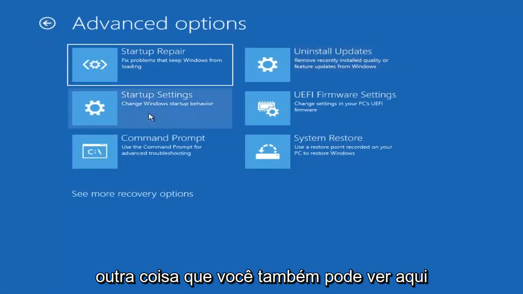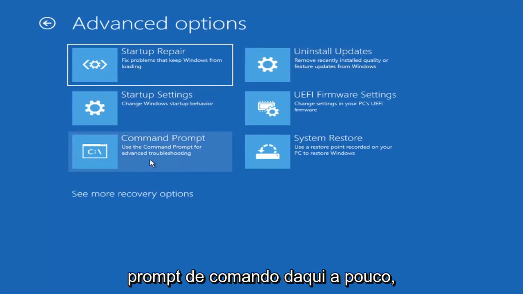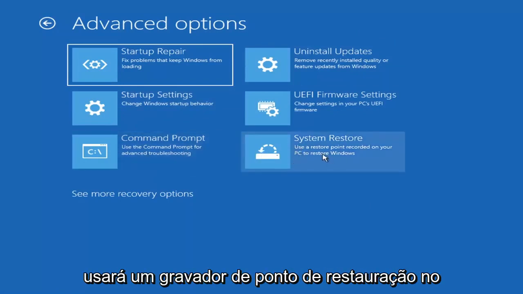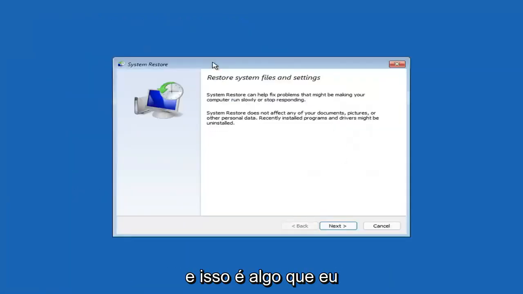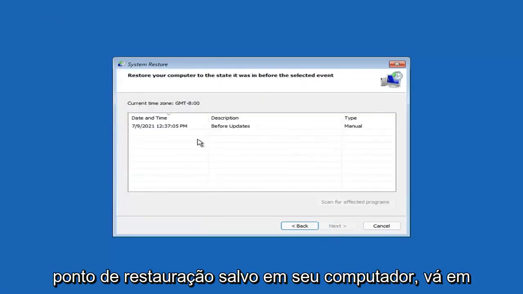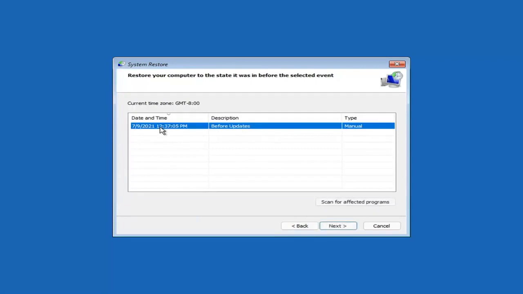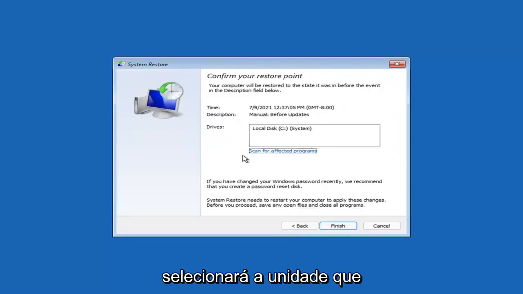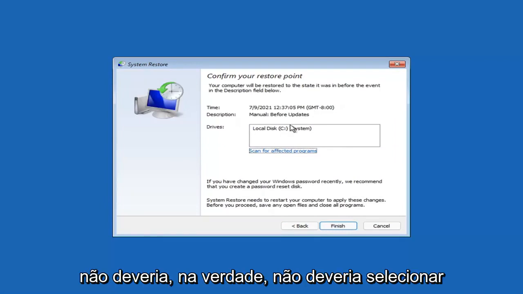Something else you can also look at here, and we're going to jump into the command prompt in a little bit, but you can select system restore, which will use a restore point recorded on your PC to restore Windows. And this is something I would highly recommend here, guys. So select next. Assuming you have a restore point saved on your computer, you go ahead and select the most recently created one, and you'll select next, and then you'll select the drive. You shouldn't actually have to select the drive.